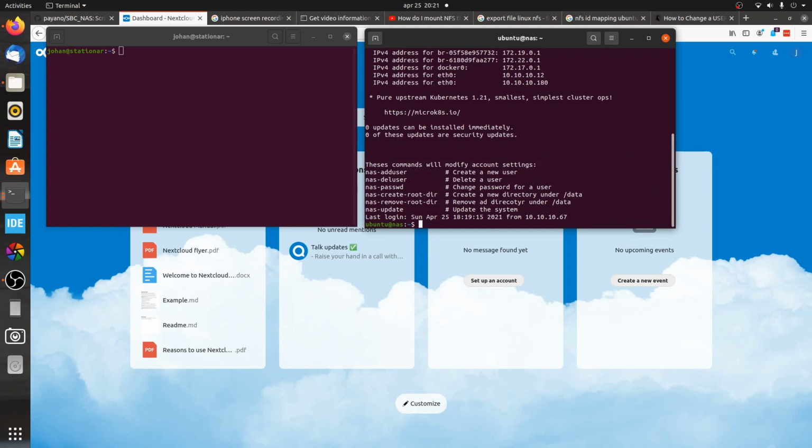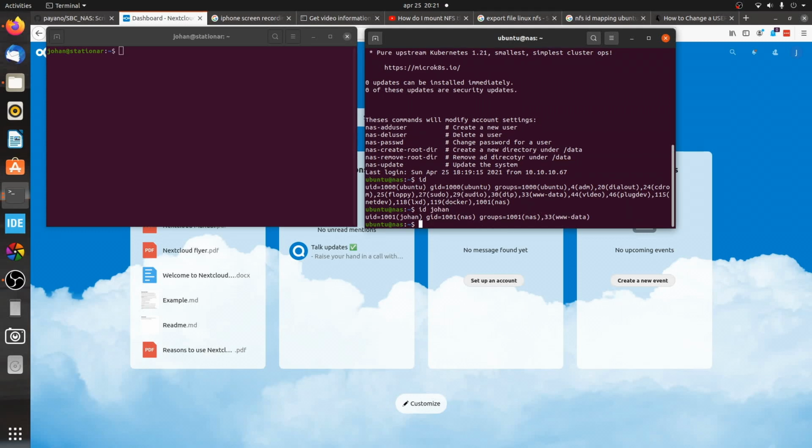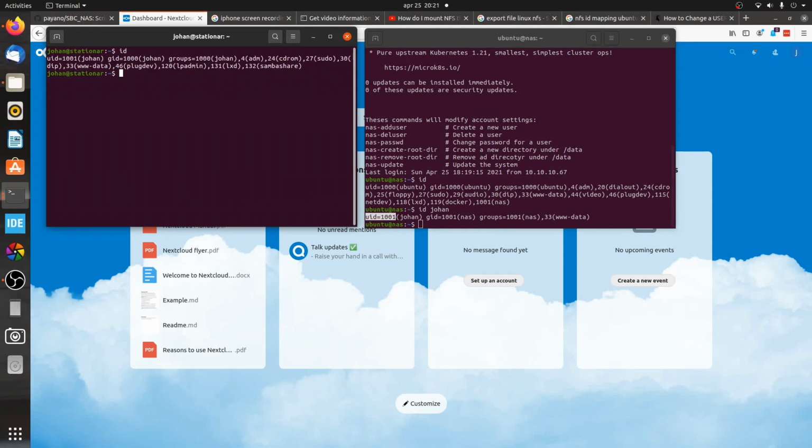And if I write id, I can see that I have the user ID 1000. This is the Ubuntu user. If I write id Johan, I can see that I have the user ID 1001. And on my local computer here, I will write id, and you see I have the ID 1000 here as well. So they must match, and the passwords as well.